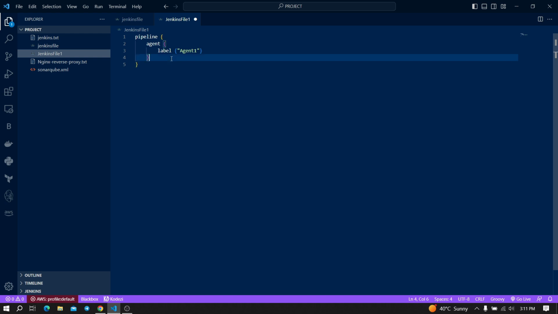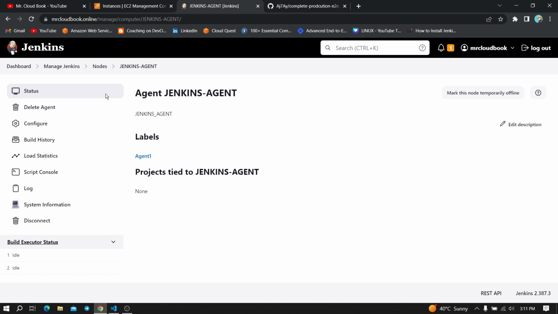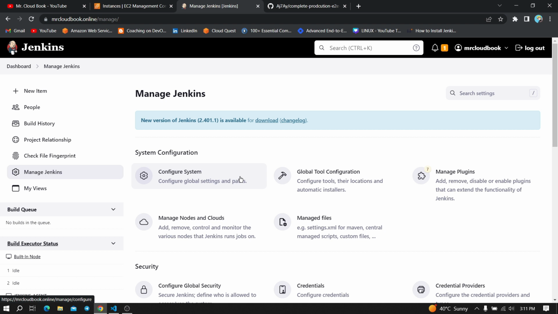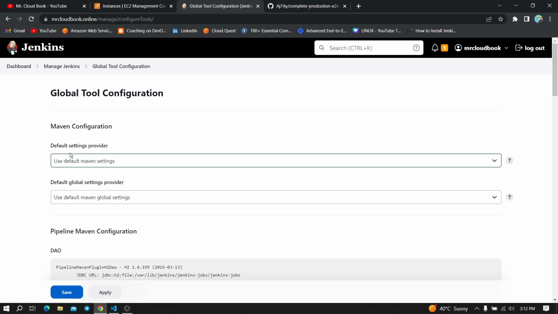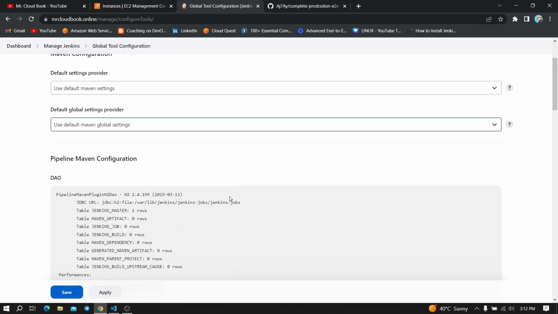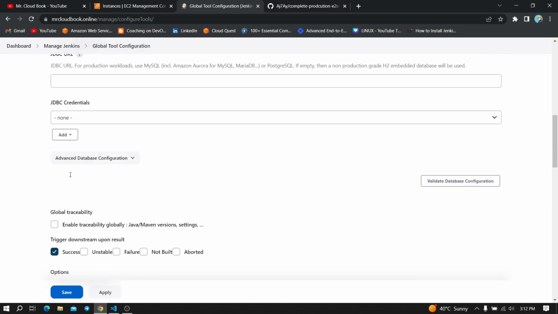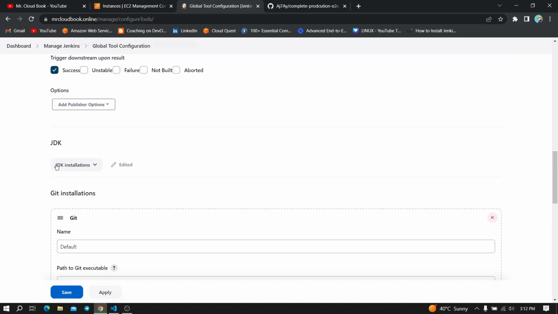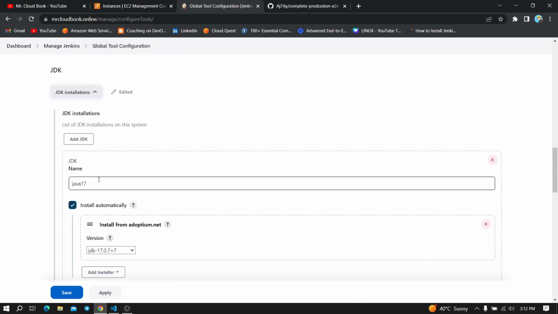After that, we have to provide some tools. We have already installed Java version 17. We have to add those plugins and configure them first of all. Once the installation of your plugins is completed, go to Global Tool Configuration. You can see here the Maven configuration. Every configuration we have to do here only. You can see here the JDK installation. I already gave it a name, so Java we selected. In case you don't know, I will show it again.